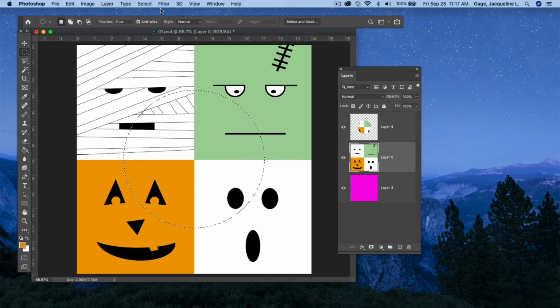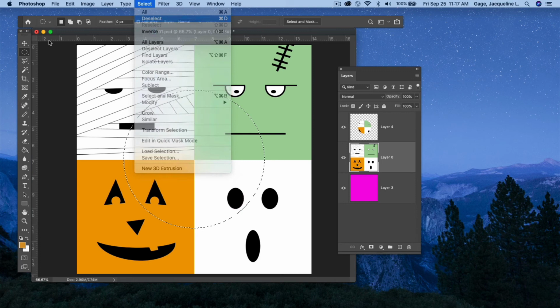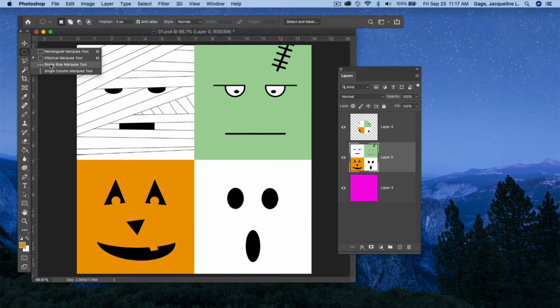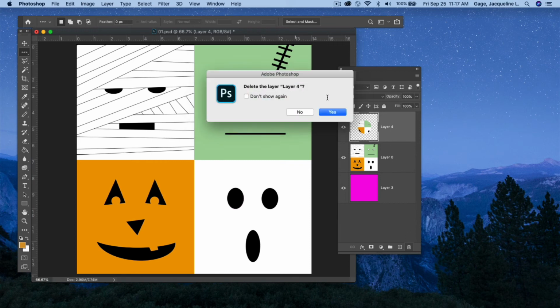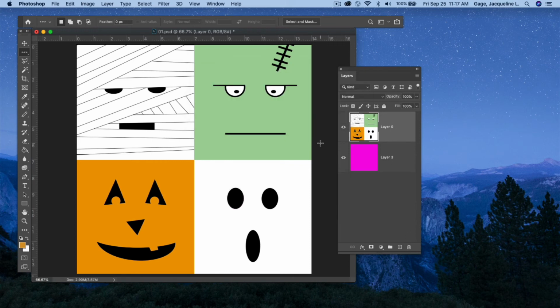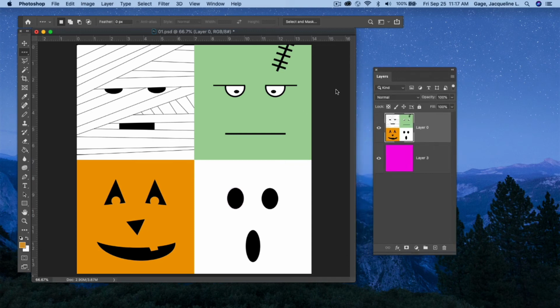All right, the next tool, let me stop the selection. The next tool are these kind of goofy single row. Let me go ahead and delete this layer. Okay, I'm on this layer, and maybe I want to grab maybe the Frankenstein's mouth. So I'm going to just click right here with this tool selected, and it's just going to, let me try that again. Okay, there we go. It's just going to create a single pixel row.